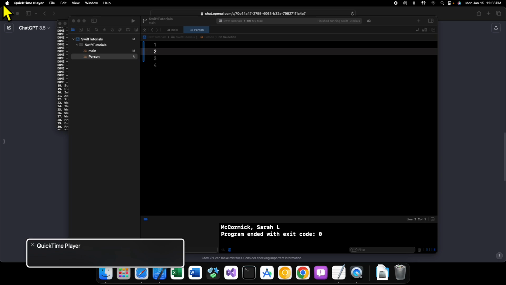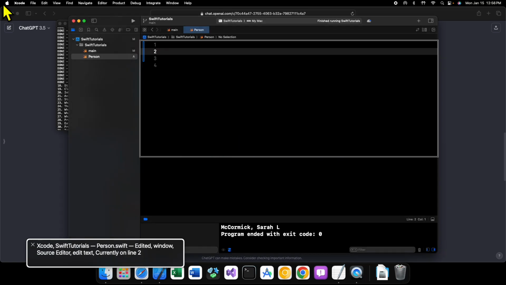Welcome back to another video, and in this video we are going to be continuing on with our Swift programming tutorial series, and in this particular tutorial we are going to be taking a look at structures in Swift. Previously we took a look at classes, the self keyword, and methods. Now we're actually going to take a look at structures and how those work.